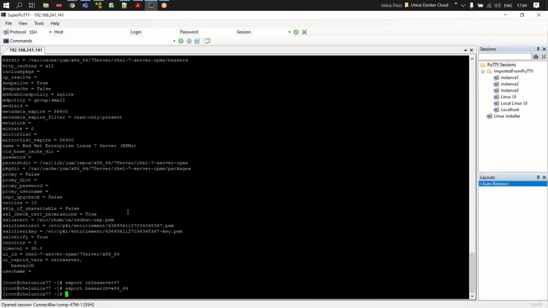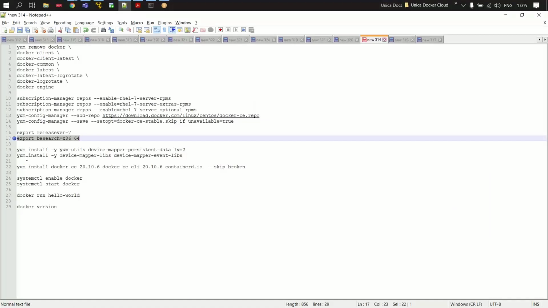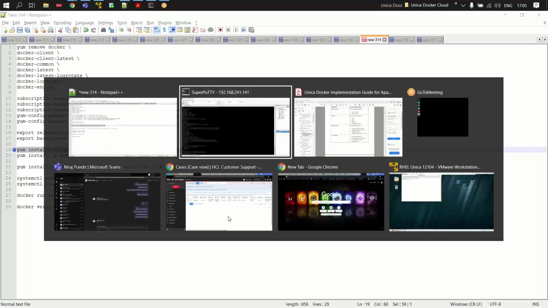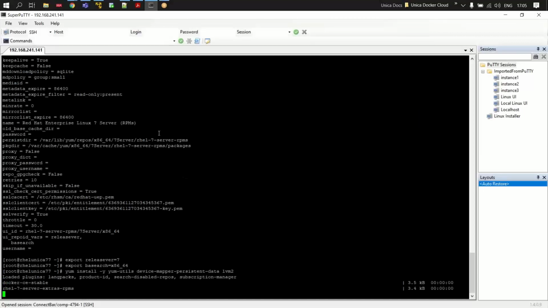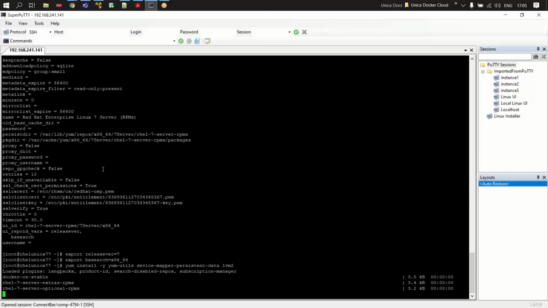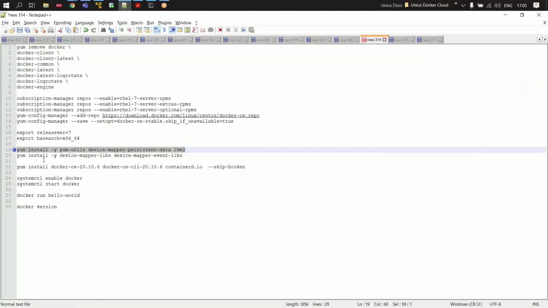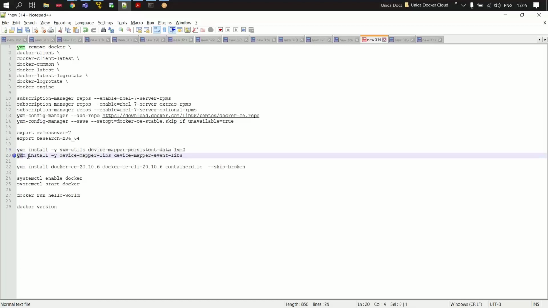Okay, and now in order for Docker to be installed, it expects some libraries to be present. So I'll be installing those one by one over here. This is the first one. And while it's installing, I'll copy the next command that I need to run.